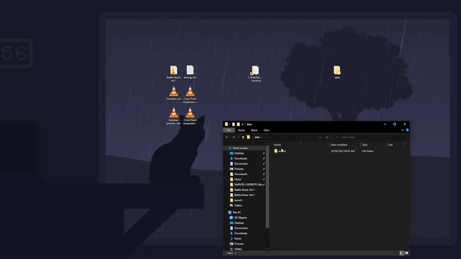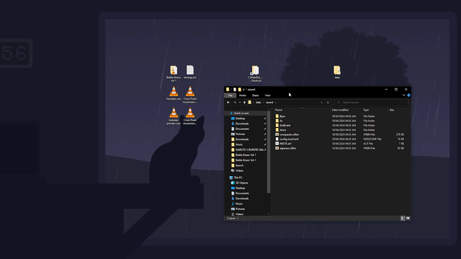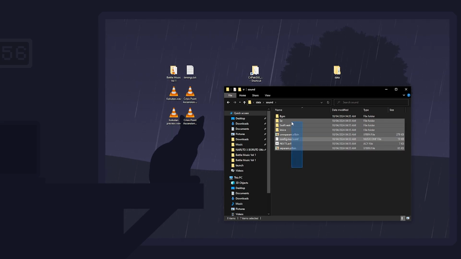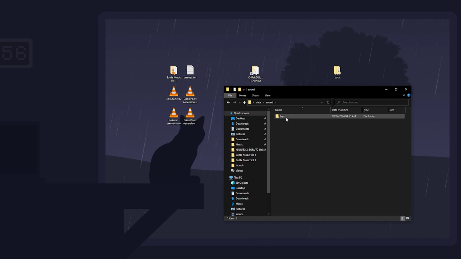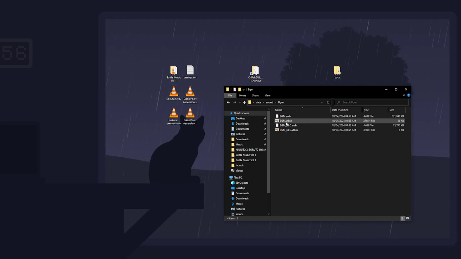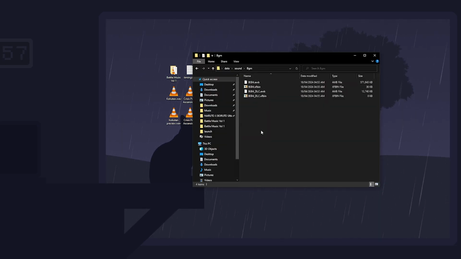In here we'll have data, sound, and then we'll have a bunch of files. This was the file that was duplicate, but again, we don't need it. We're going to go ahead and highlight all of this and click delete. We just want the BGM folder. And in here, we have the bgm.awb and bgm.xfbin, as well as the bgm_dlc.awb and xfbin. These are the only 4 files you're going to need from the game for the next step of this tutorial.